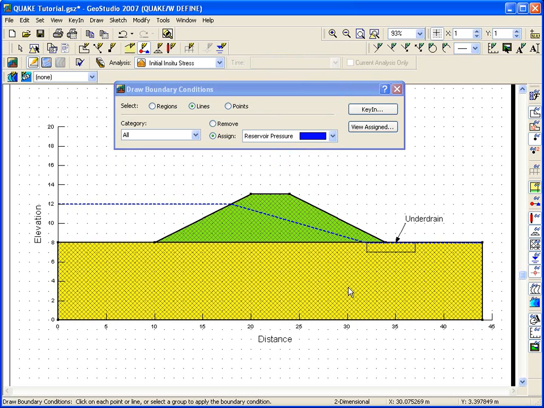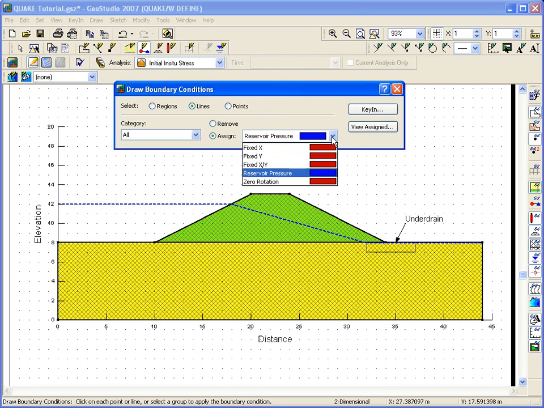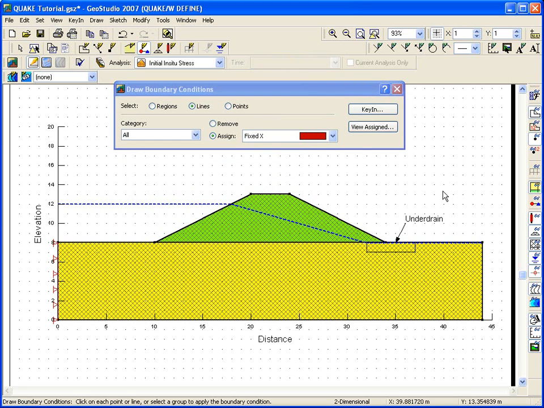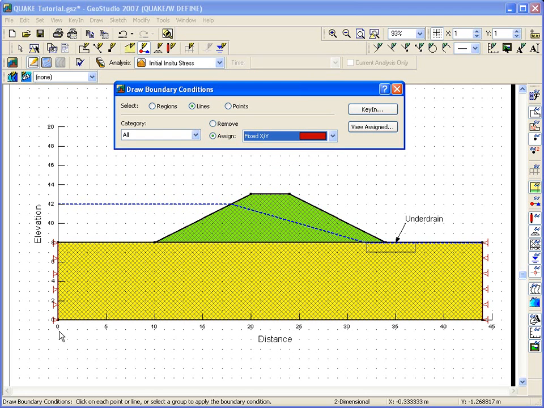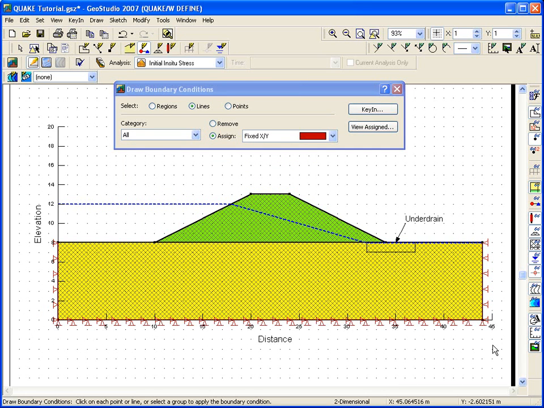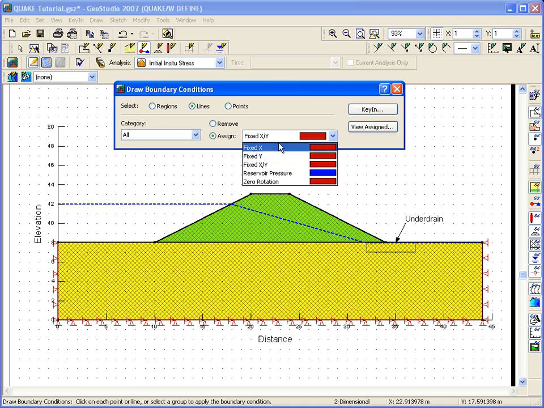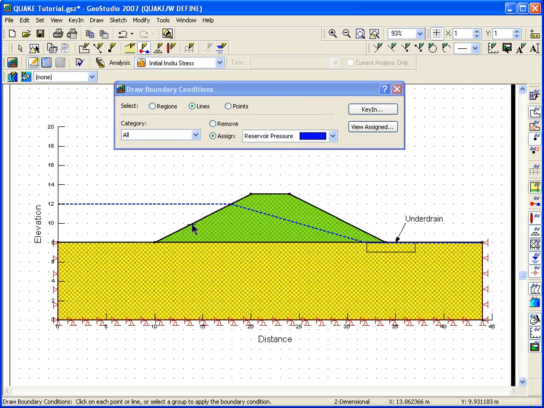Along both the left and right vertical boundaries, the soil can't move in the x direction, but it's free to settle in the y direction. Along the bottom, we're going to assume the movement is fixed in both the x and y directions. Boundary conditions can be applied to region edges, region nodes, region faces, free lines, or free points.